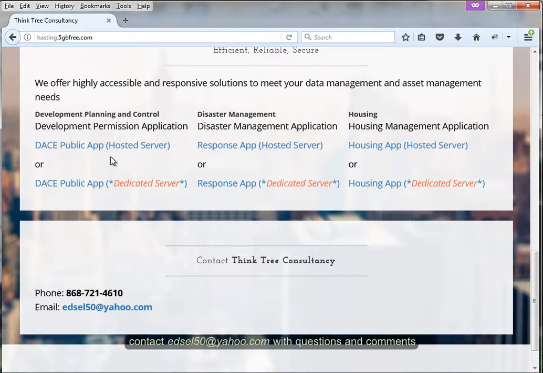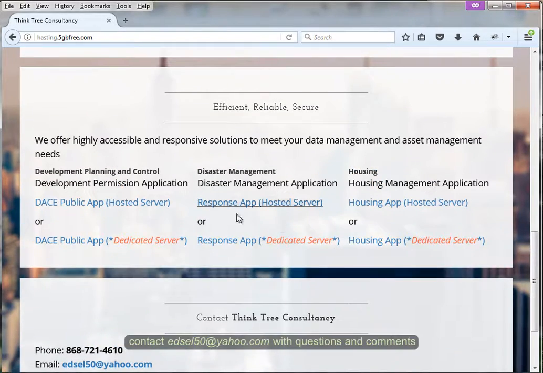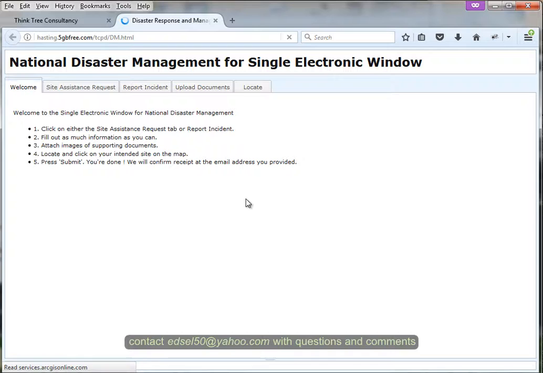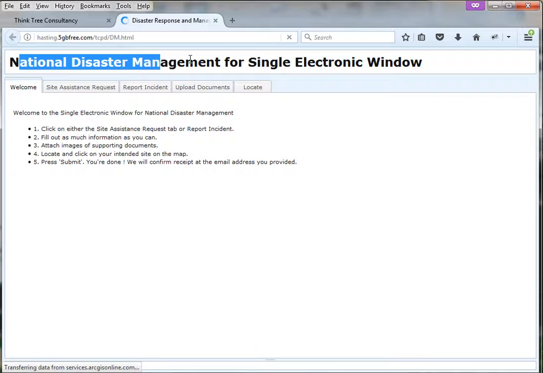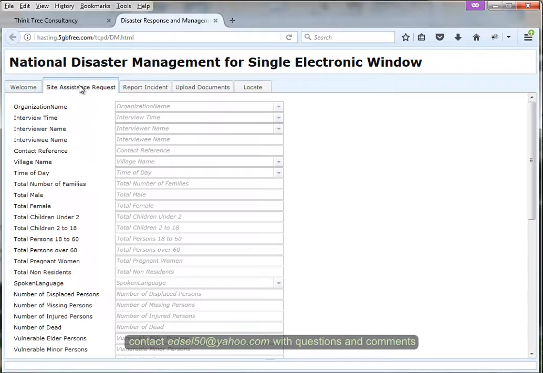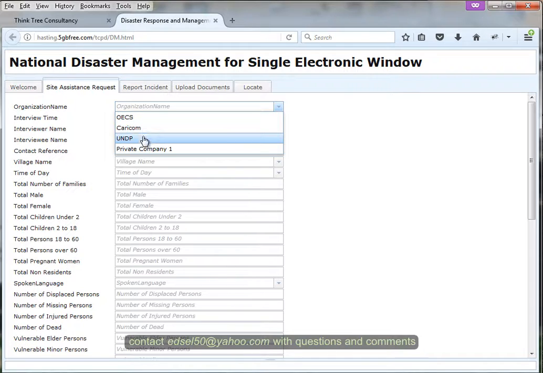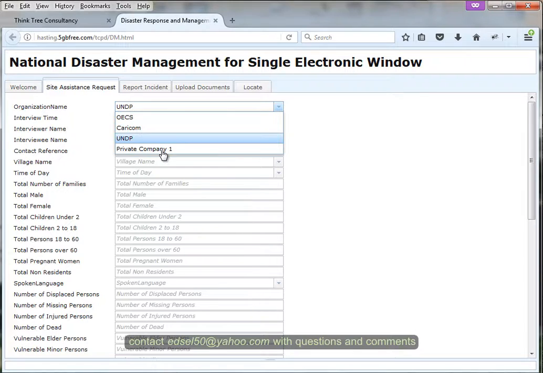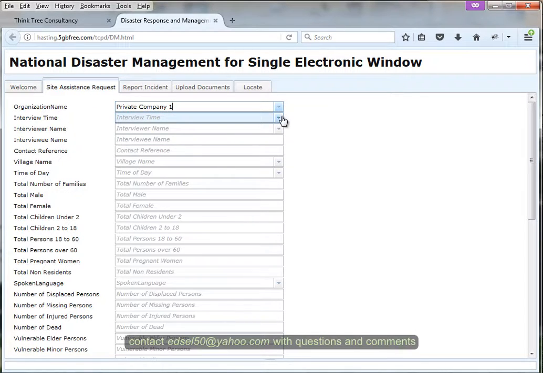We share mapping applications for a number of areas, including disaster management, housing, and development permission and enforcement. This particular application looks at how the public can be engaged to either submit a site assistance request or report an incident to a national disaster management agency, thus giving that agency a head start in responding to the given emergency.